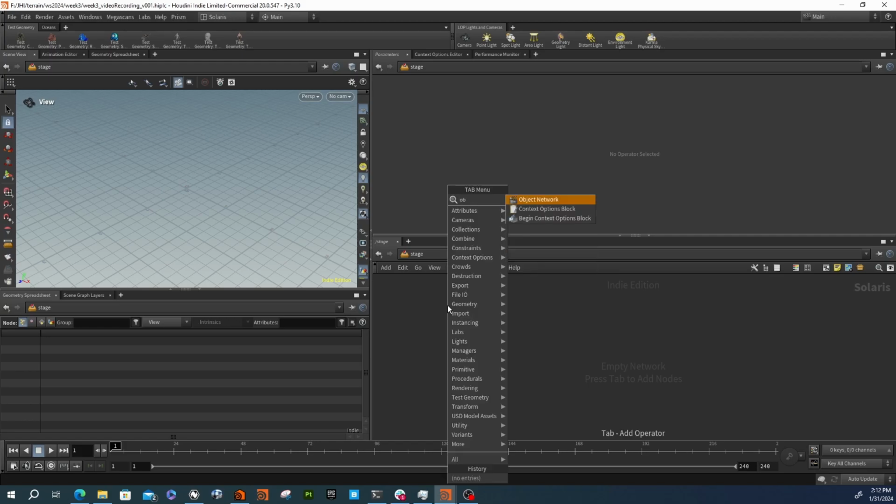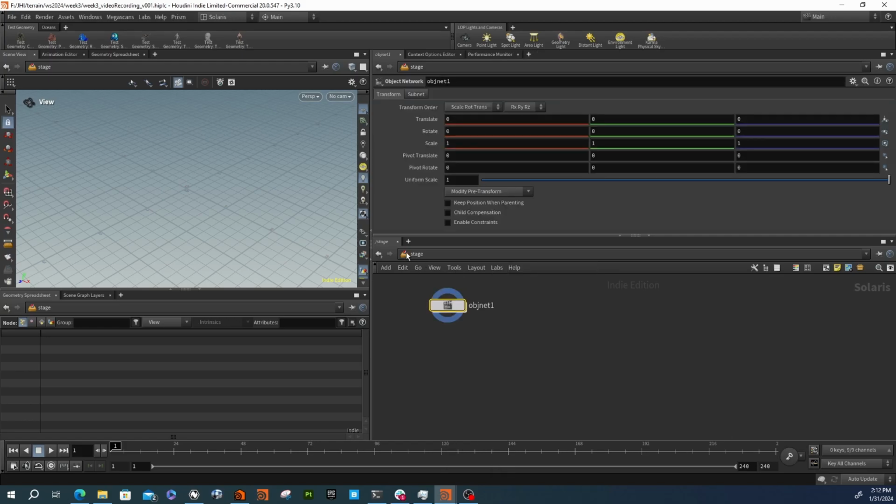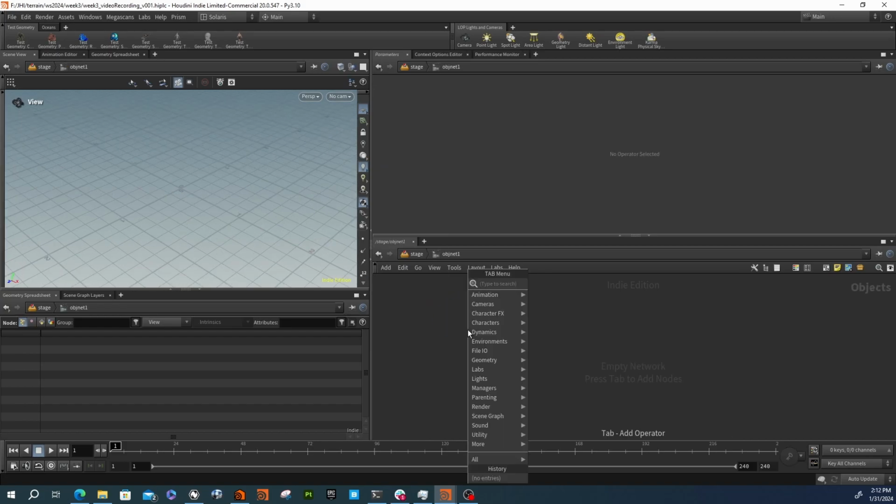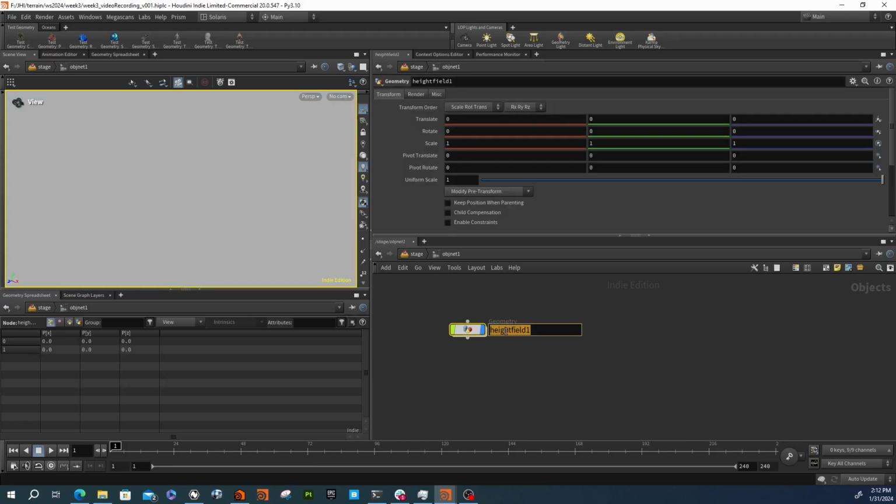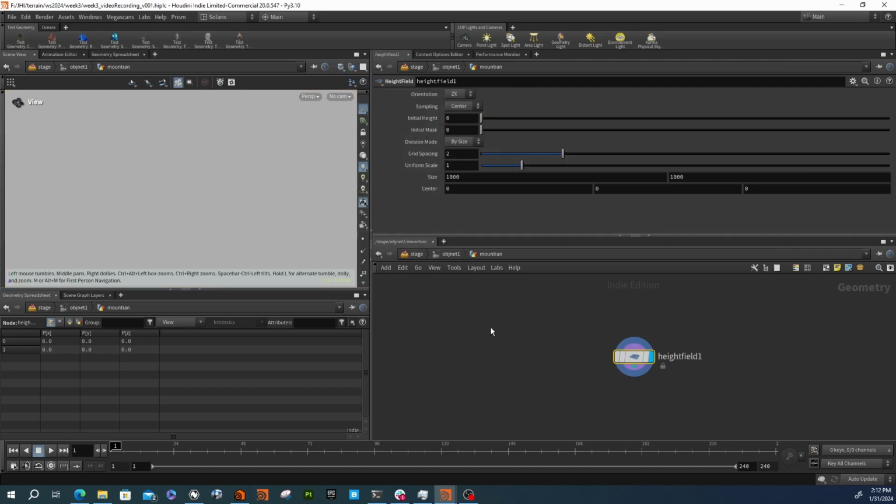So I'm going to go ahead and drop down an object network, right? As a reminder, we're in the stage context here. And I'm going to jump inside. I'm going to go ahead and drop down a height field. We'll just name this mountain. Let's go inside. We've got our height field already laid out. Let's frame this up. There we go.